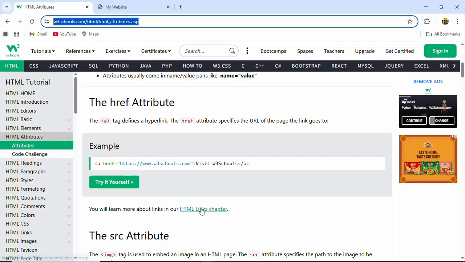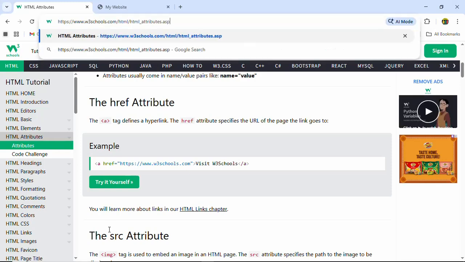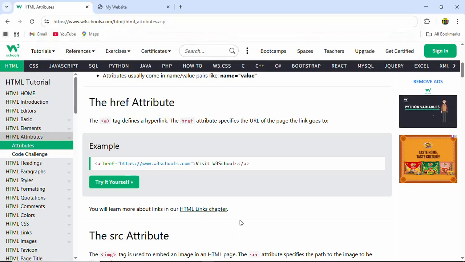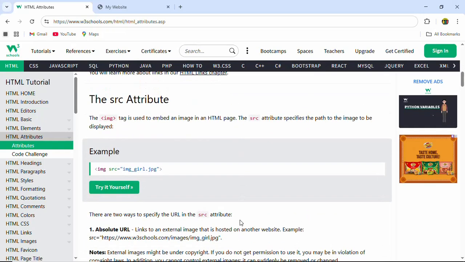So now we have the source attribute, that is the src. We have the src attribute. Now the src attribute is added to the image tag. The image tag is used to embed an image in an HTML page. Then the src, which is the source attribute, specifies the path to the image to be displayed.